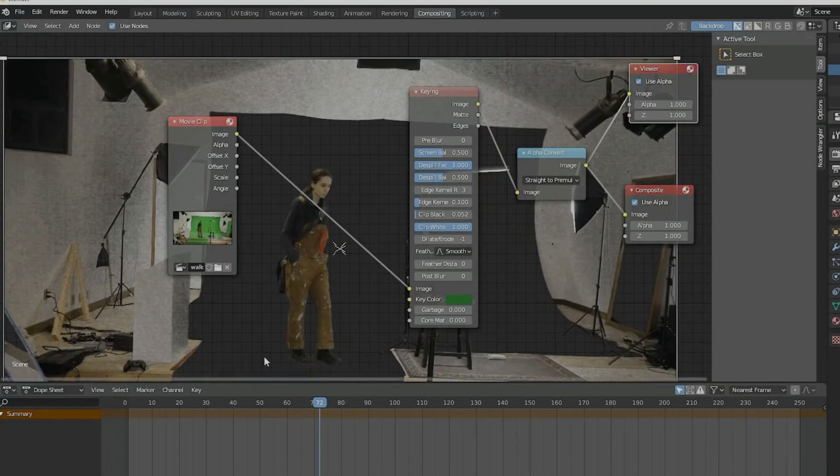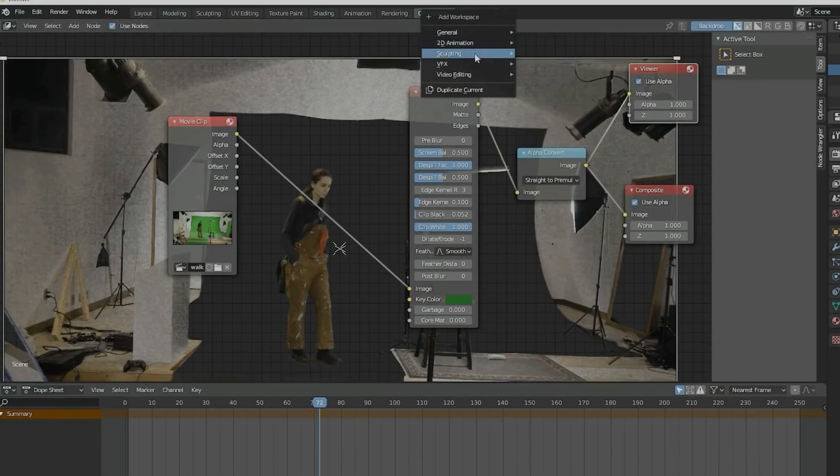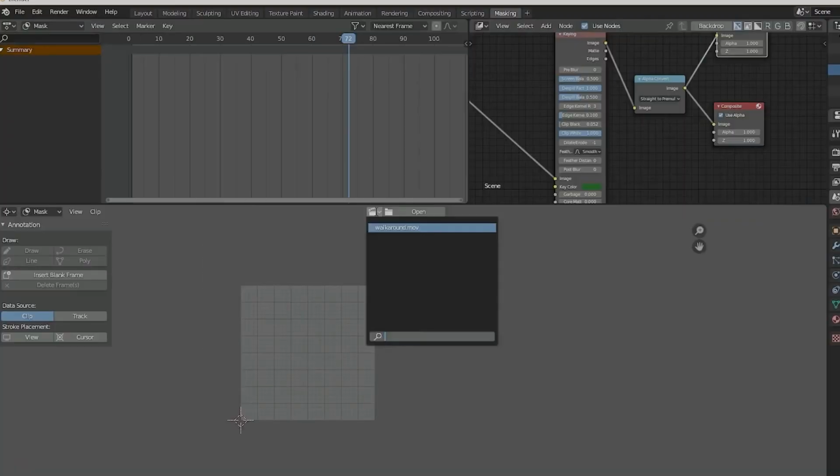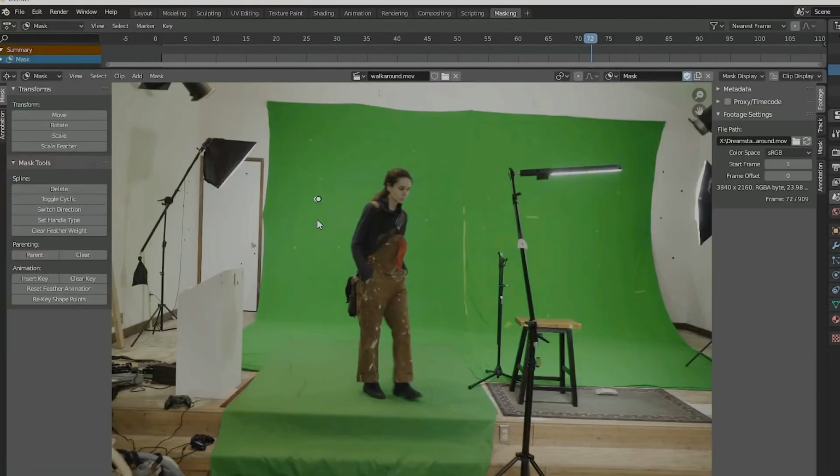Okay, but what about all this stuff around the borders? We have to mask it out, which is also easy. Open a new masking workspace, load in your footage, and Control-Click to add a mask. Circle your subject and click Toggle Cyclic to close it. You've just created a mask with control handles, and you can move them just like anything else in Blender.